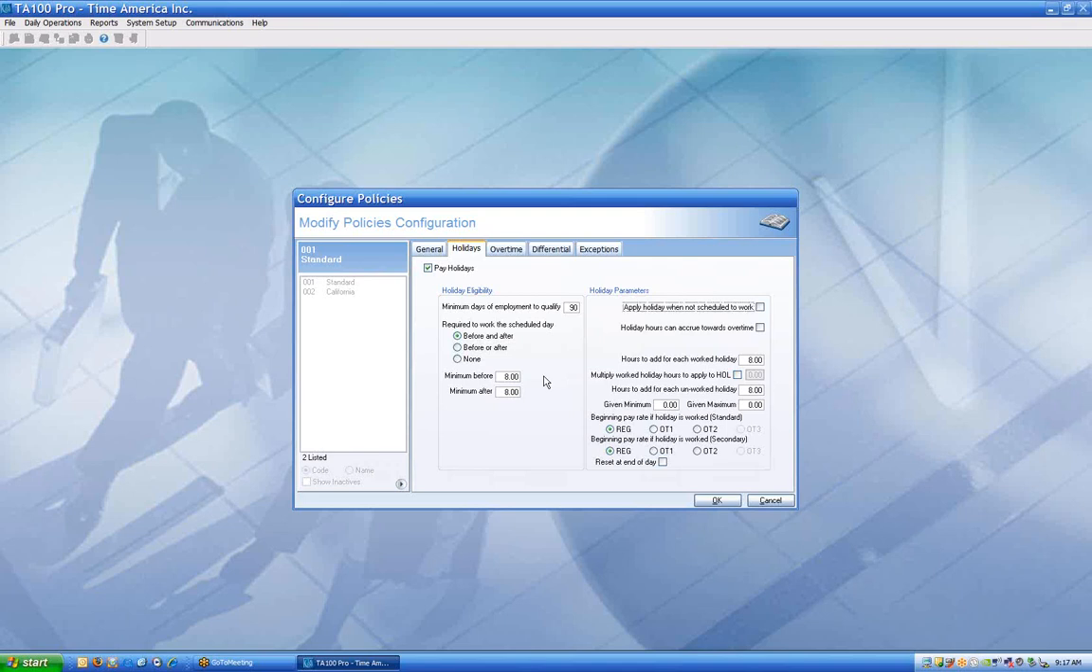Meaning that if this employee is supposed to be paid the holiday, they have to abide by these rules. As long as they've been with the company 90 days, and on the scheduled day before the holiday they worked 8 hours, and on their scheduled day after the holiday they worked 8 hours, then they would actually receive the holiday pay. Now the question is, what is the holiday pay? Well, that's the holiday parameters. The first question: apply the holiday when not scheduled to work.